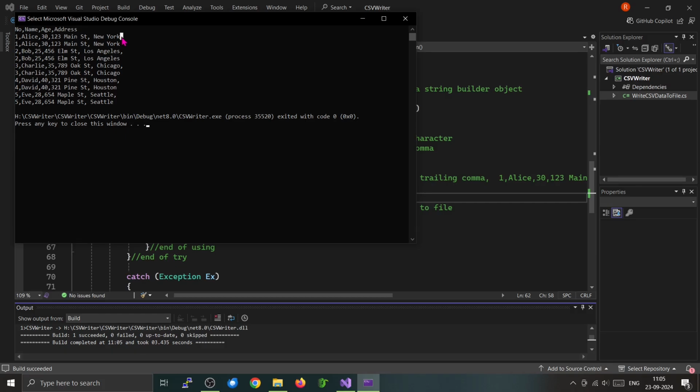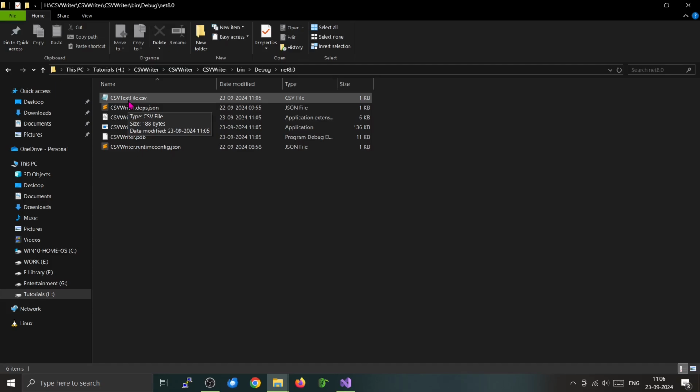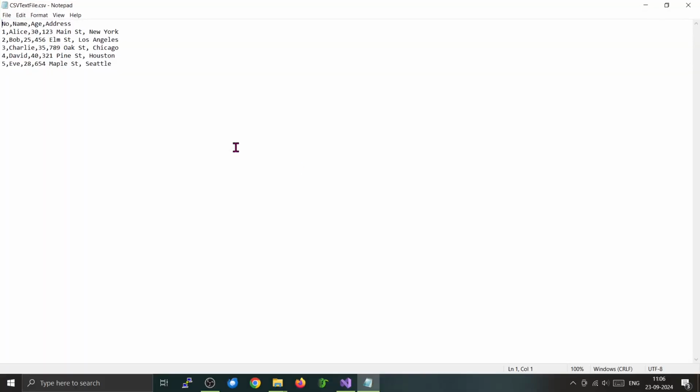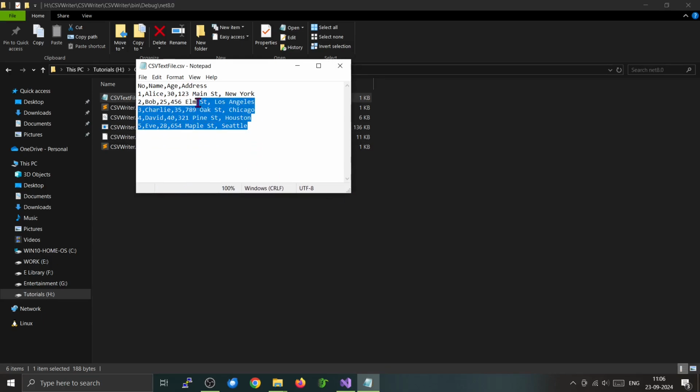As you can see, we have a trailing comma. Then after sb.Length--, no trailing comma. So this will be the one line that will be written into the text file. You have to go inside the debug folder. Then we can find the CSV text file.csv. And you can see the header here. This is the header. Then the first one. This is the data that we have written into the CSV text file.